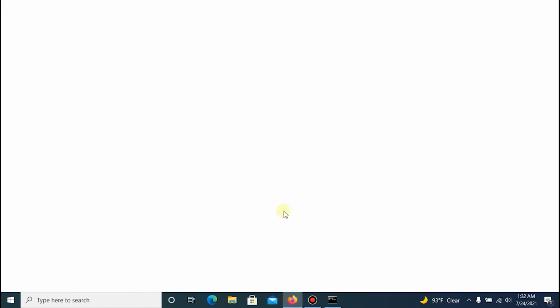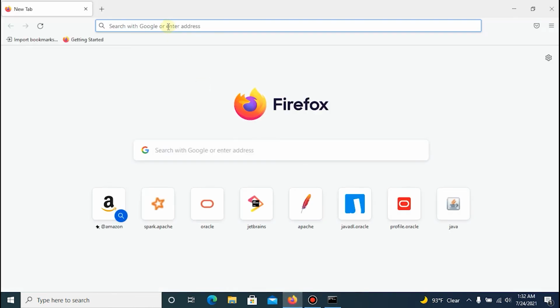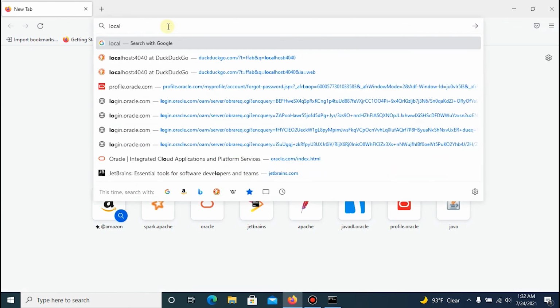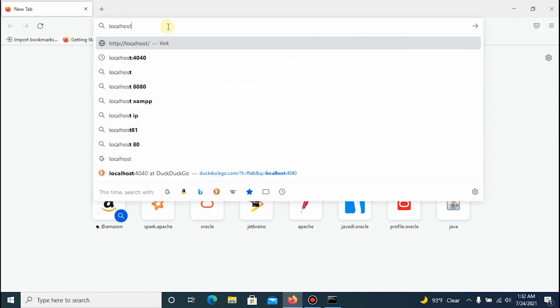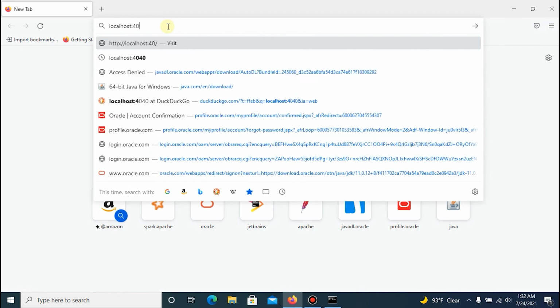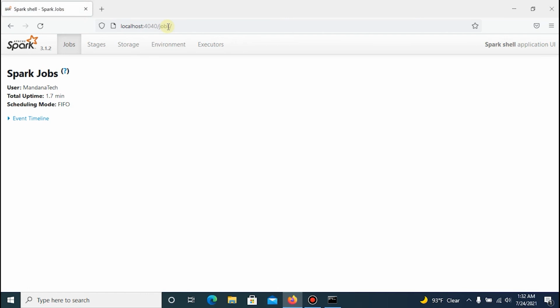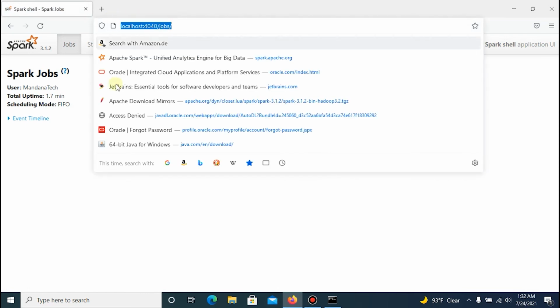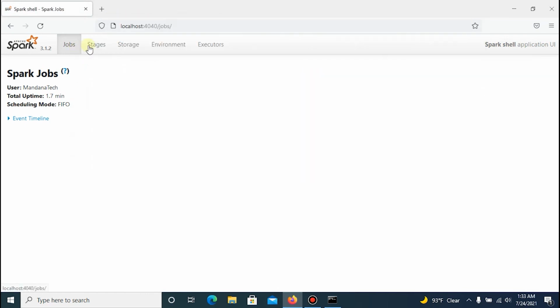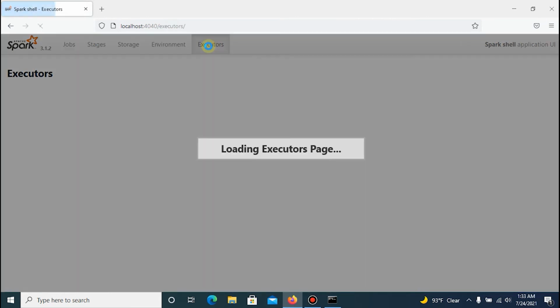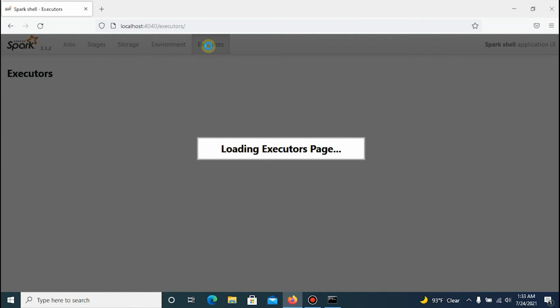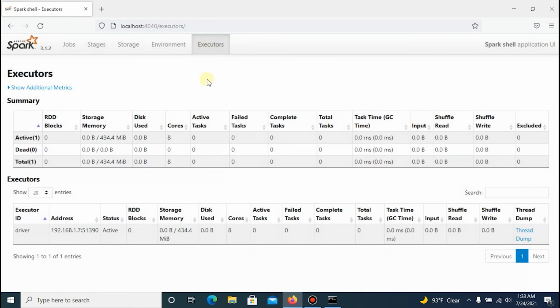Also, we can open a web browser and navigate to localhost with port 4040 to see the Spark Shell web UI. The tabs are jobs, storage, environment, and executors. Okay, so everything is perfect.